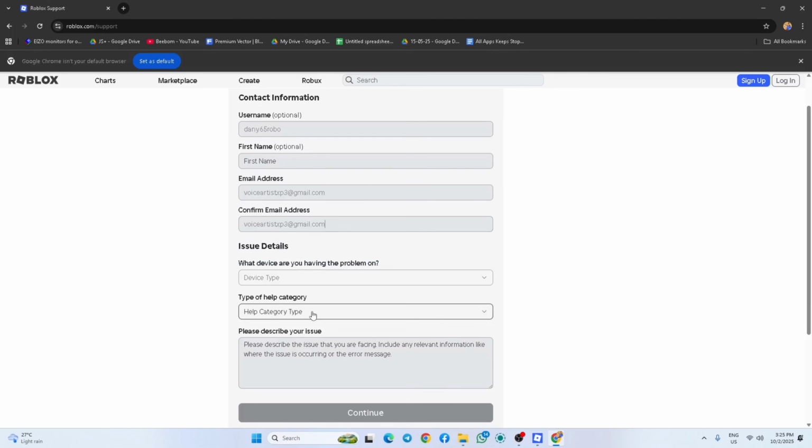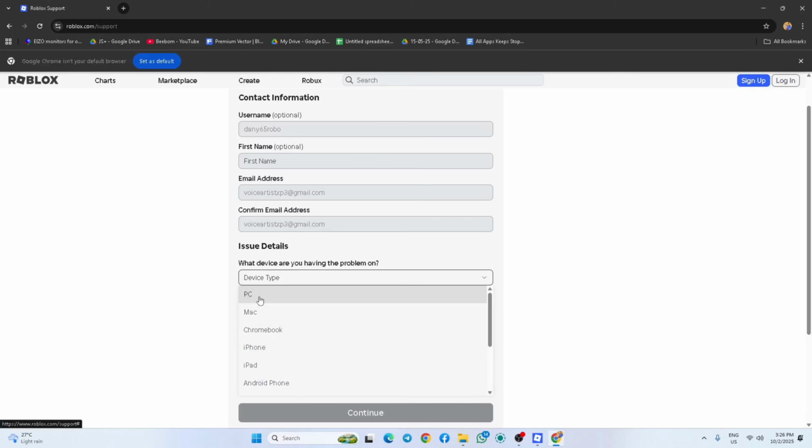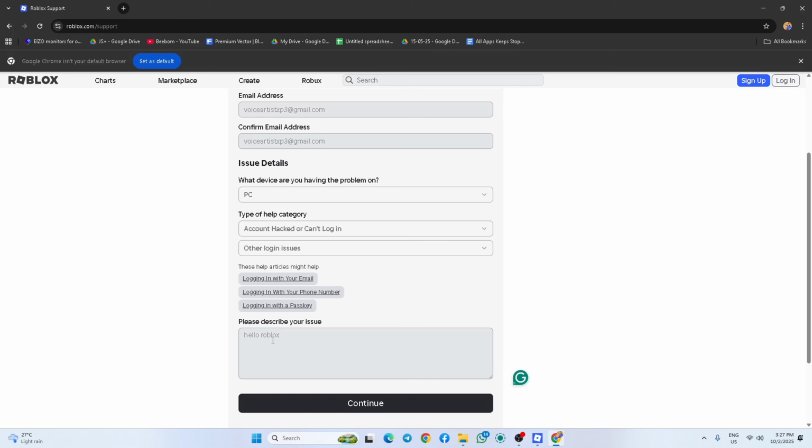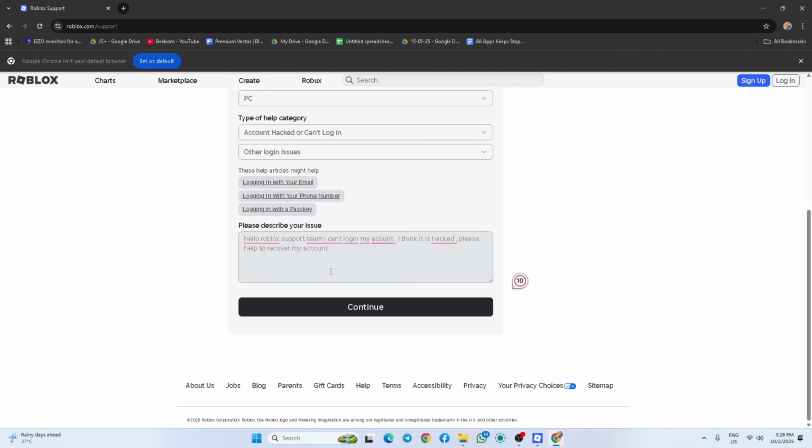Now for the help category, select account hacked or can't log in. Then under the issue, pick other login issues. In the description box, explain clearly why you believe your ban was a mistake. Once you've filled everything out, click continue to send your appeal.